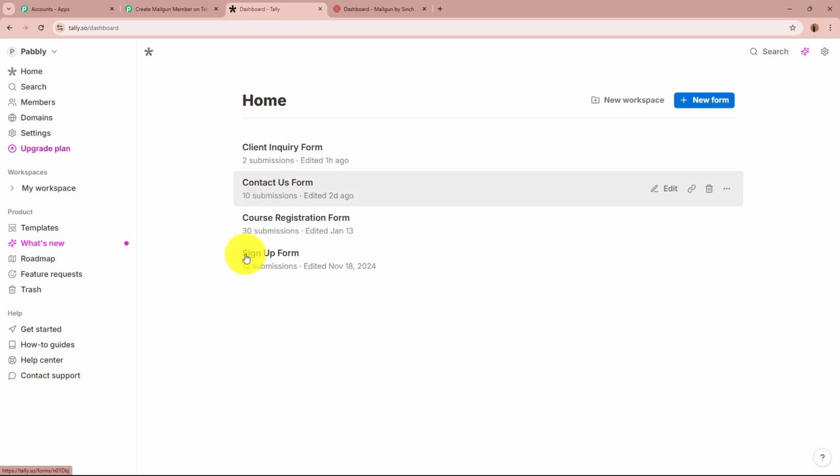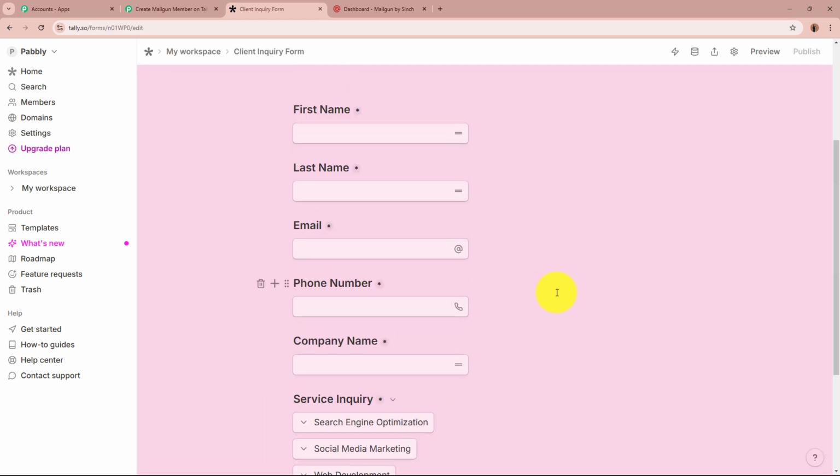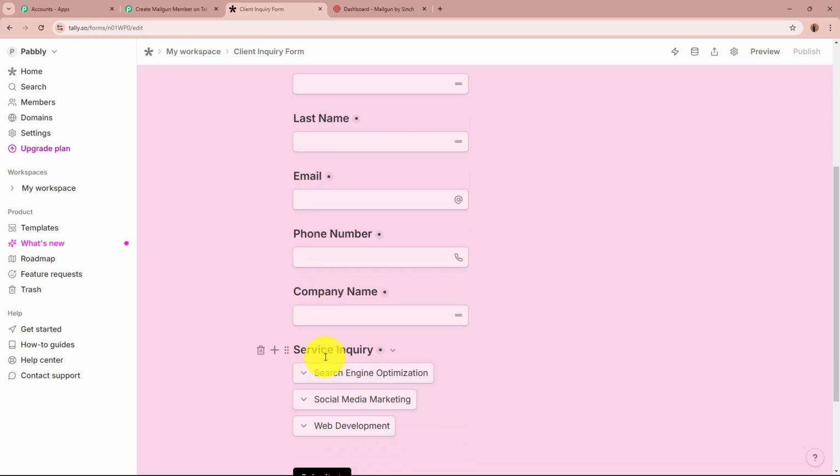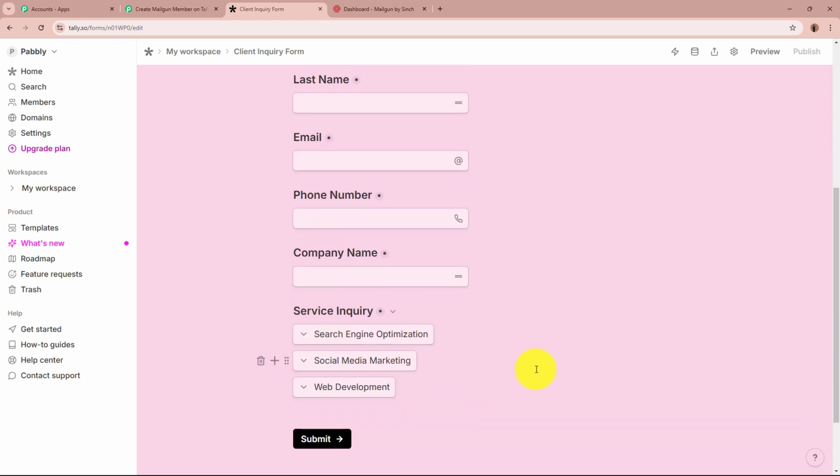Before that, if you do not have any existing form and you want to create a new form, you can click on this button, new form, and create a customized form according to your choice by adding all the fields which you want. Now I'm going to go to the edit option of the client inquiry form. As the form is opened, you can see these are all the fields I have: first name, last name, email, phone number, company name, and the service which the client requires.